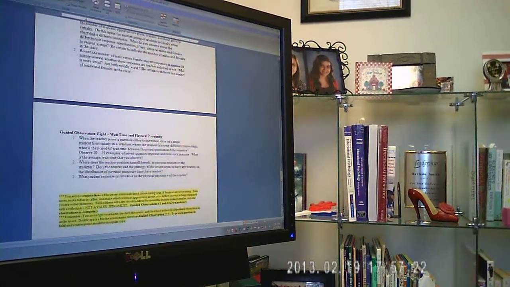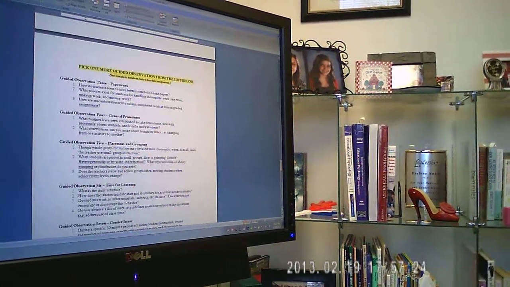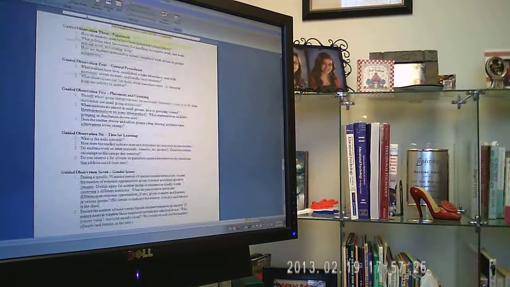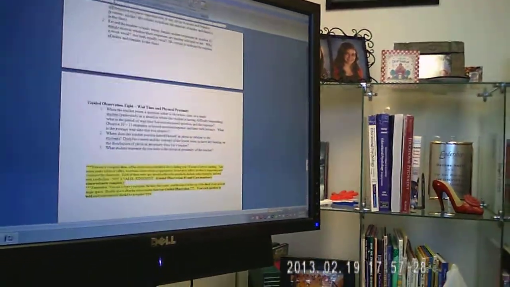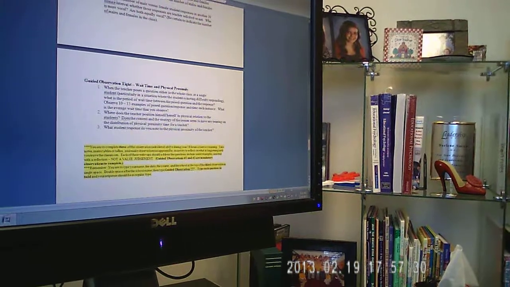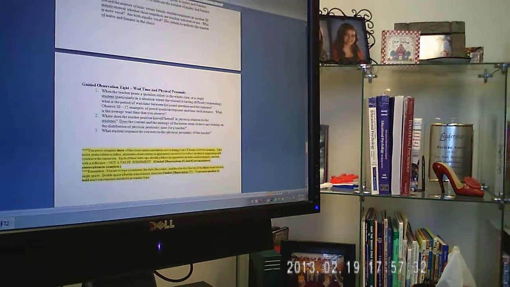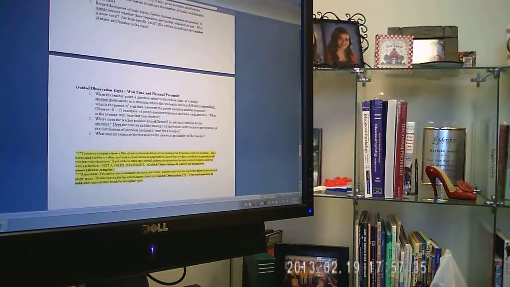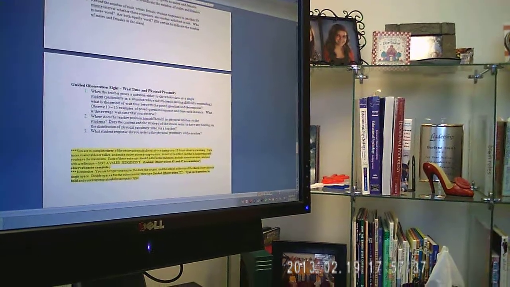So you choose whichever one of those you want to do, but you have to do one more. You've already done the other 2. You pick one more. And then here are some directions. You ought to complete 3 of the observation tasks listed above during your 18 hours of service learning. We know 1 and 2 are mandatory, so the third one comes out of the 3 through 8.